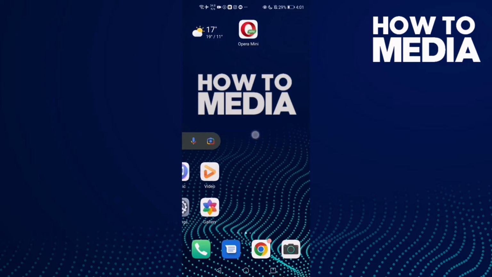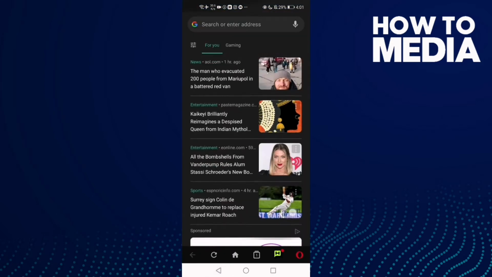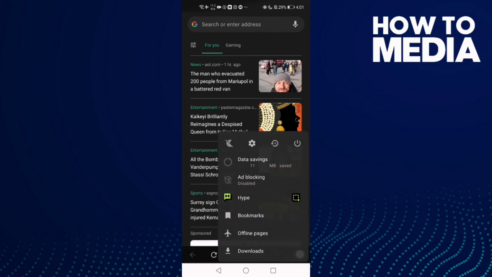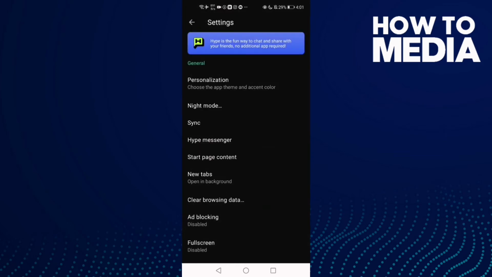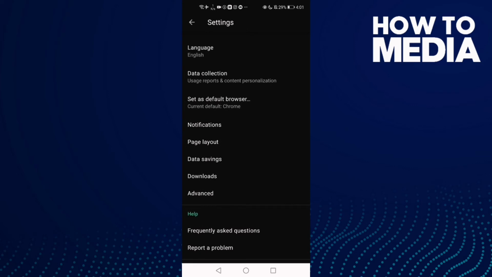First thing I'm gonna do is go to Opera Mini, and then let's go back first, and now click this one, Opera icon here, and then click this one, and then just go down until you find here this one, data savings.